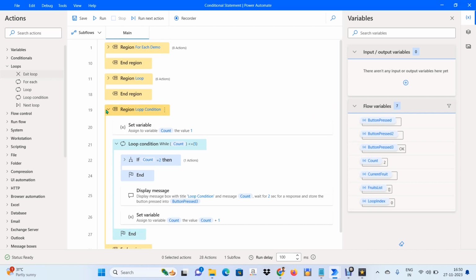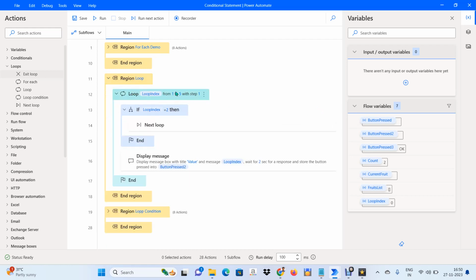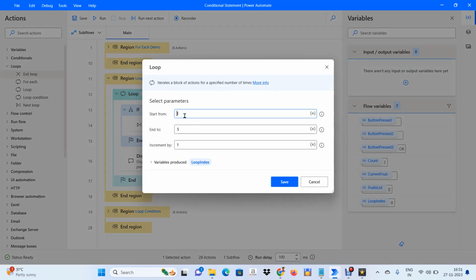Okay, so first we will start with the loop concept. Which means however many iterations you want, that many times your loop will execute. All these actions are available under Loop. See, we have loop, for each, exit loop, loop condition, next loop. In this we are going to discuss the loop concept first. Here, when I take this loop action, see, it iterates a block of actions for a specified number of times. Whatever number of iterations you want to give, that many times only this will get executed.